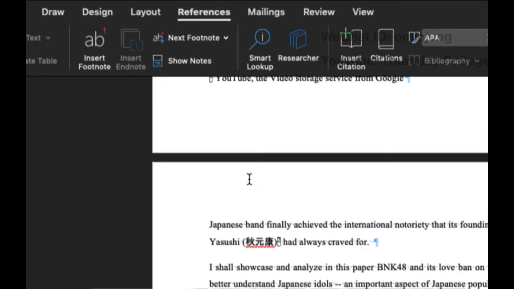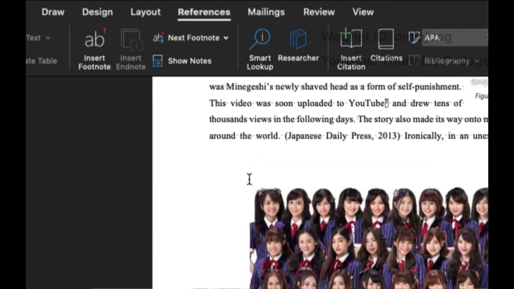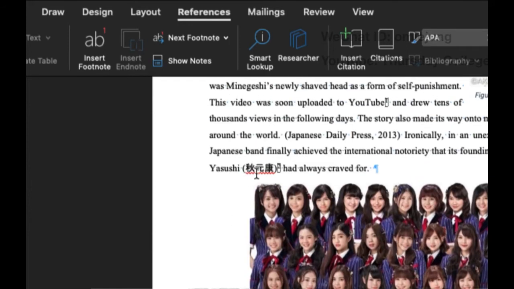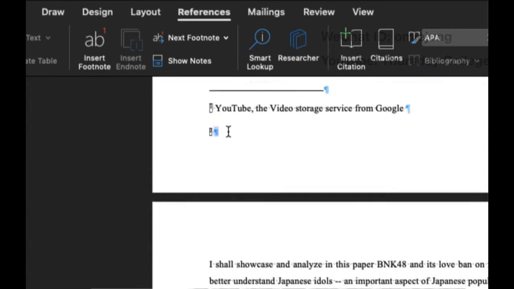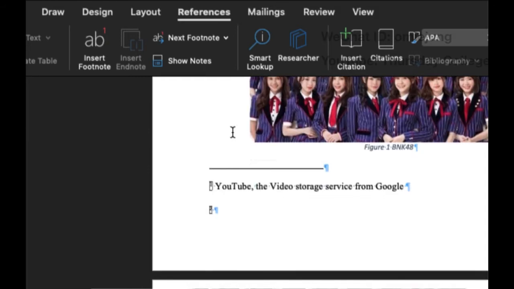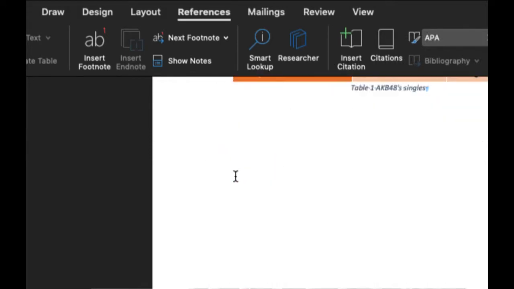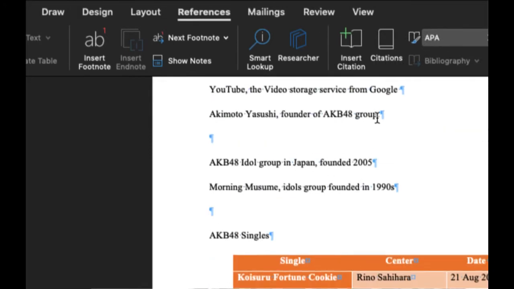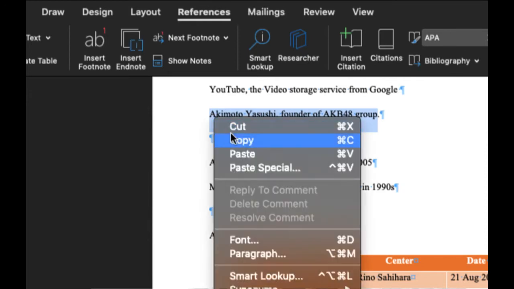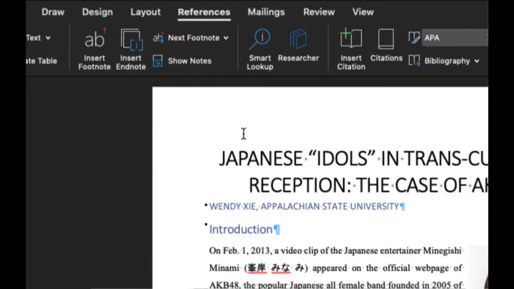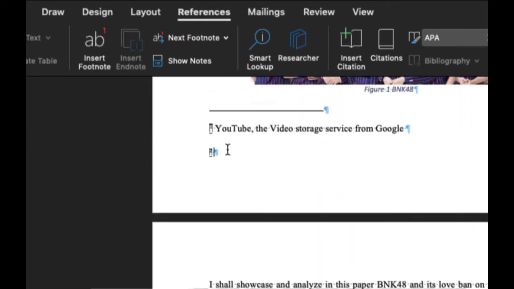Where is the word? Okay, maybe I undo. Ah, okay, in here, number two, and then I try to put the text I copied. The text I copied didn't come, so maybe I just go to the end of the document again. Akimoto Yasushi, okay, and then I use the copy in here, and then I come back here and put it. Okay, maybe they just have the format coming.